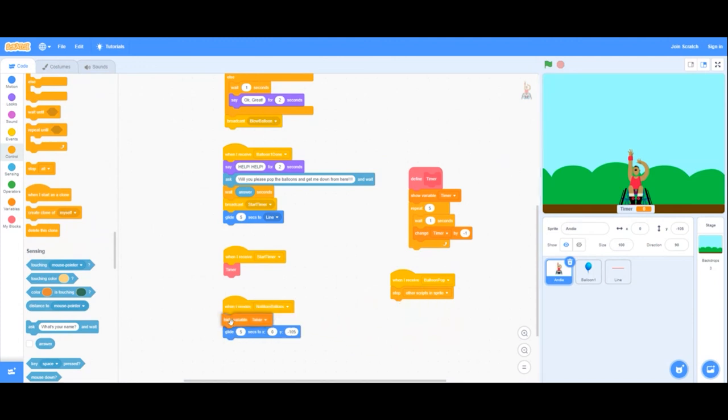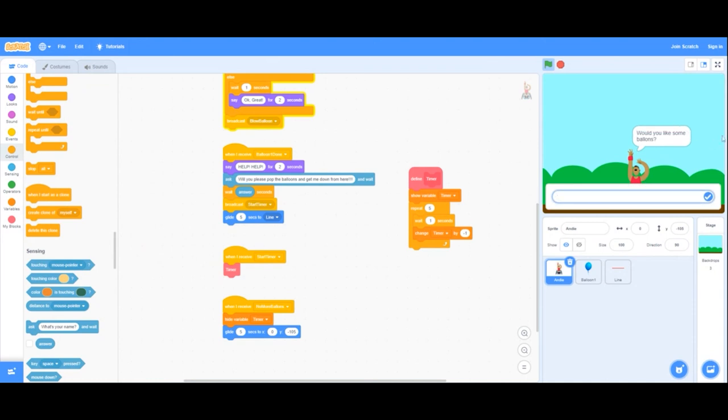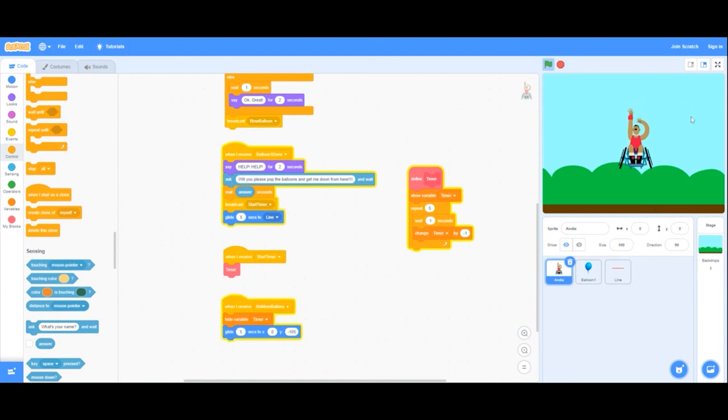Let's move this to here and see what that does. When I receive no more balloons and I have to glide down, let's hide the timer. Yeah, let's try that real quick and see how that works out. Let's say yes here. Let's just say sure and pop the balloon, and the timer goes away and it comes back down. Got it. All right, so it looks like that is all working now.